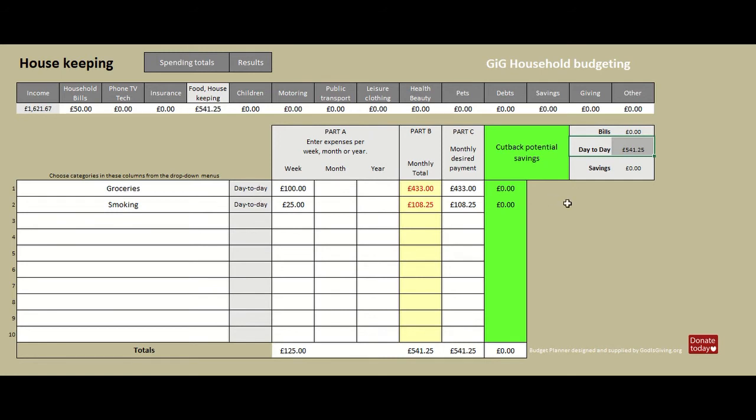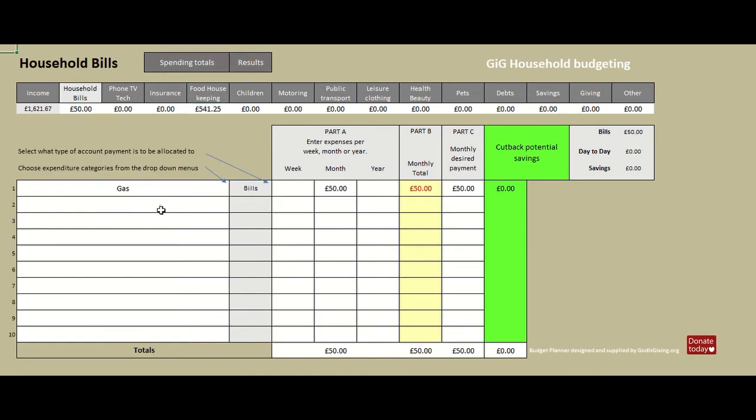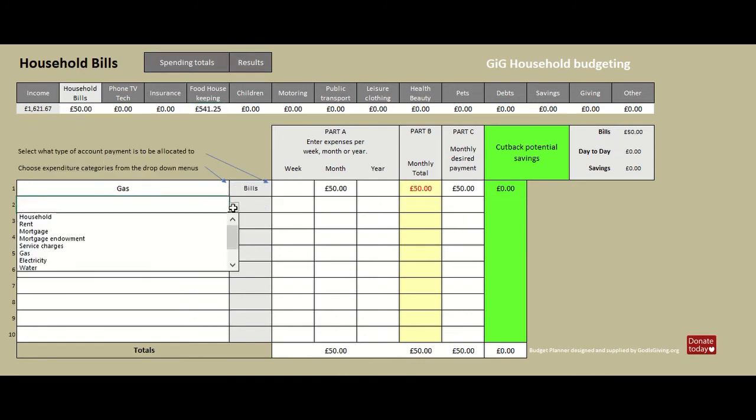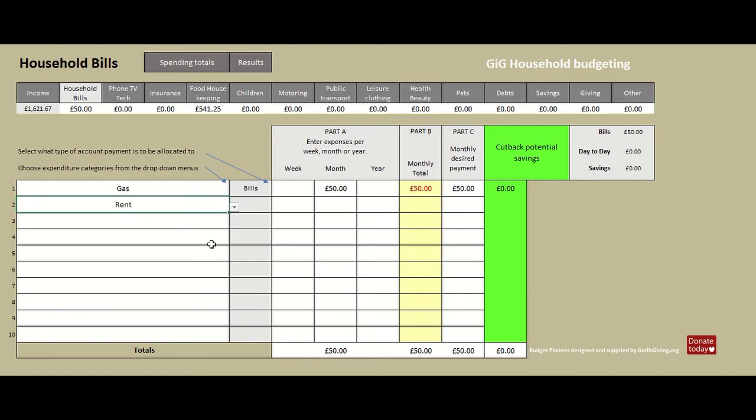Now let's go back to the household bills by clicking on the tab. Let's enter another expenditure for the rent. We'll allocate this to the monthly bills account and we'll put the rent in as £1,000 per month. Right, let's now assume that we have entered all our monthly expenditures in the relevant tabs. We can now click on the Spendings Totals tab at the top of the page.